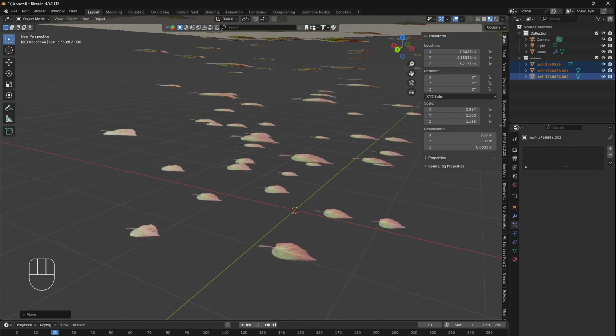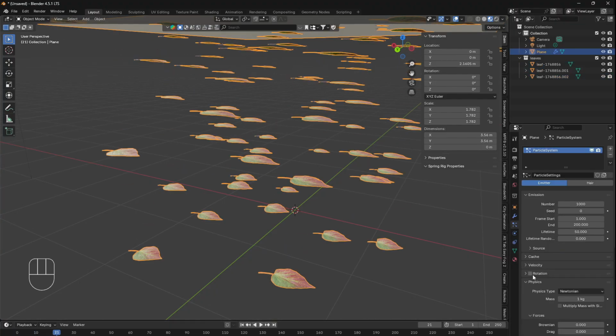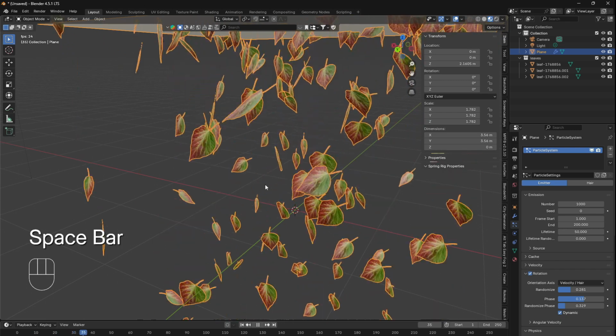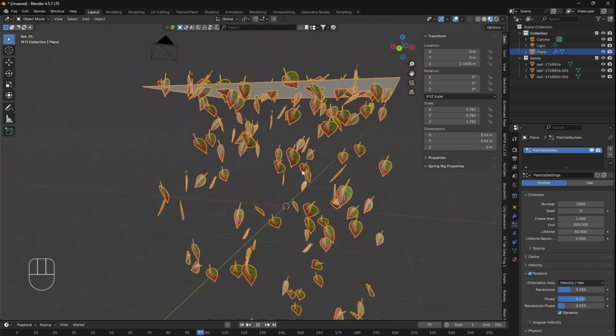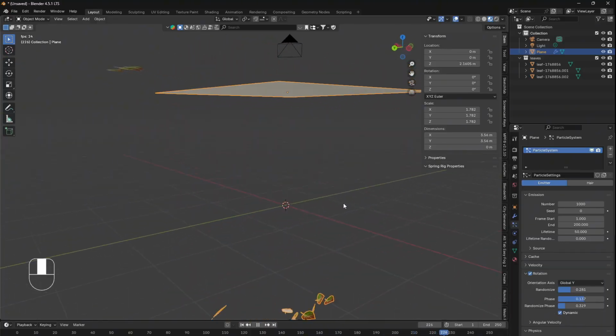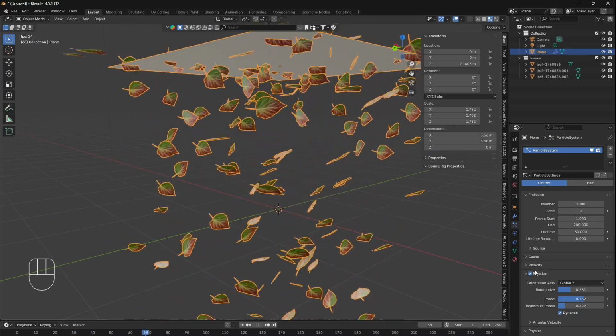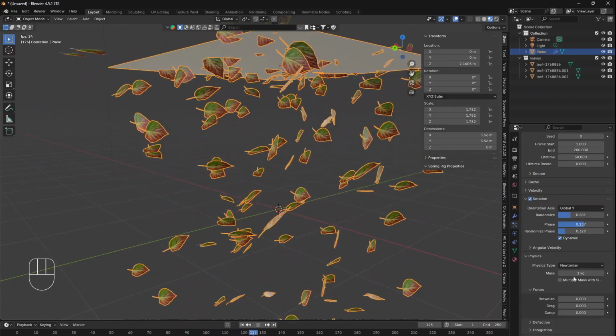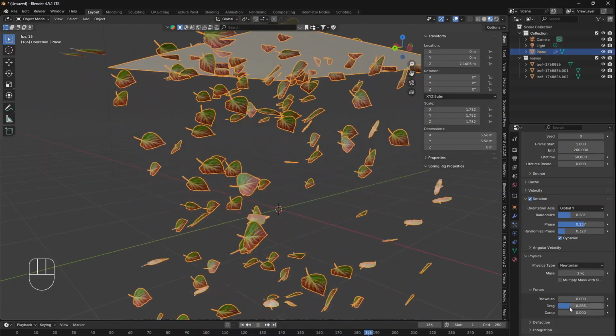So what we can do is to select a plane and give them some rotation, and randomize it and increase randomize phase, and tick the dynamic, and you have this rotation. You can change this to any direction, any axis that you need, and as you can see the leaves are falling so fast, so we can add some drag to it.